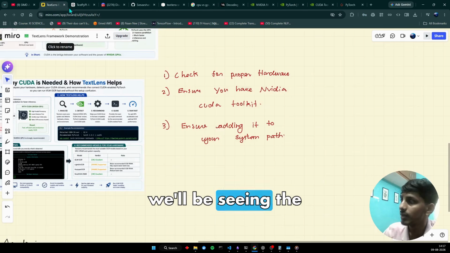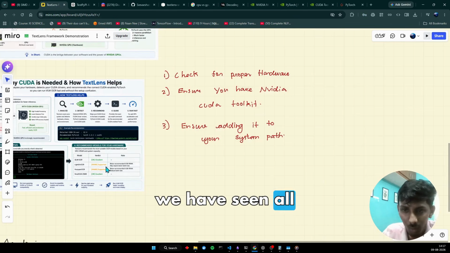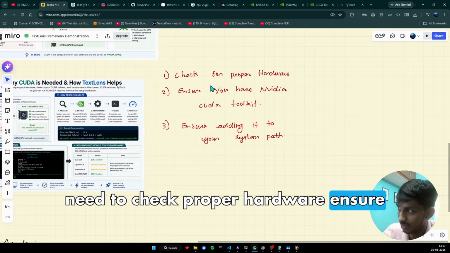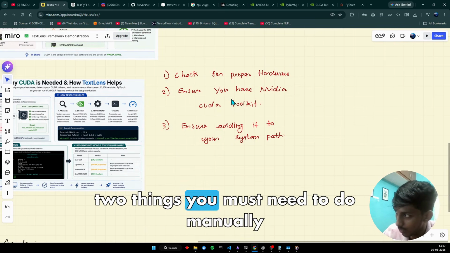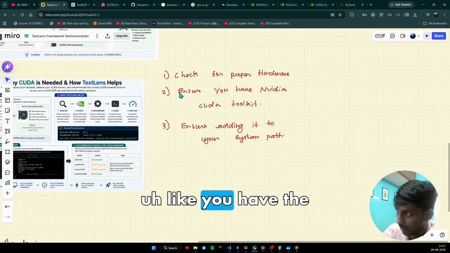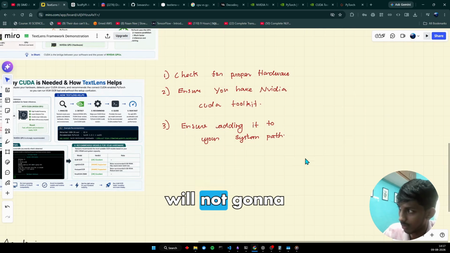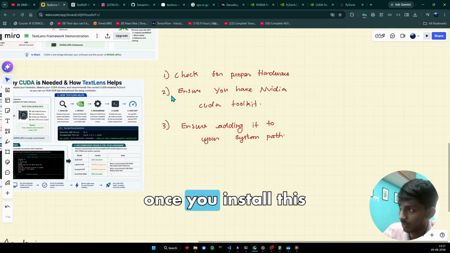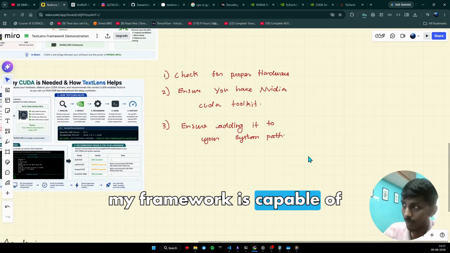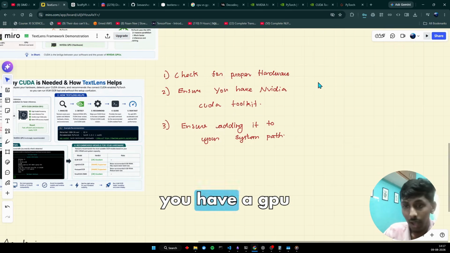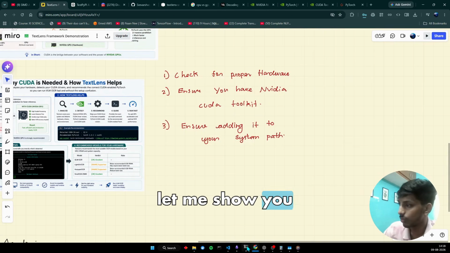Then we'll be seeing TextLens. Now we have seen all these things, right? You need to check for proper hardware and ensure you have the NVIDIA toolkit. These two things you must do manually; the framework which I created will not handle this. But once you install this, my framework is capable of checking your hardware, whether you have a GPU or not. So let me show you.